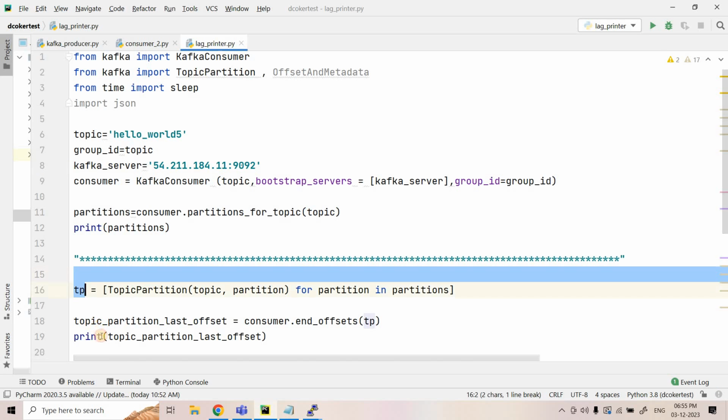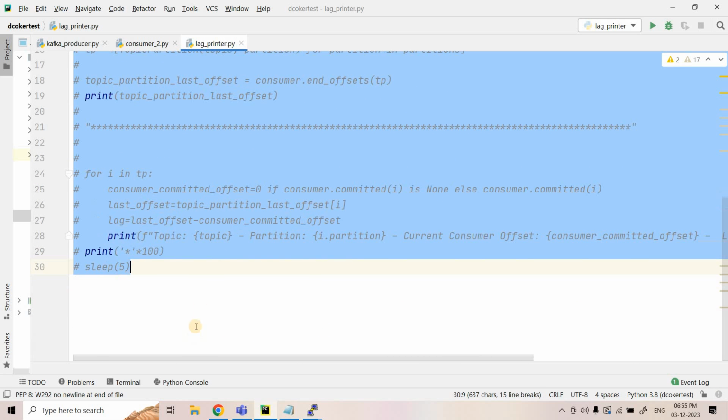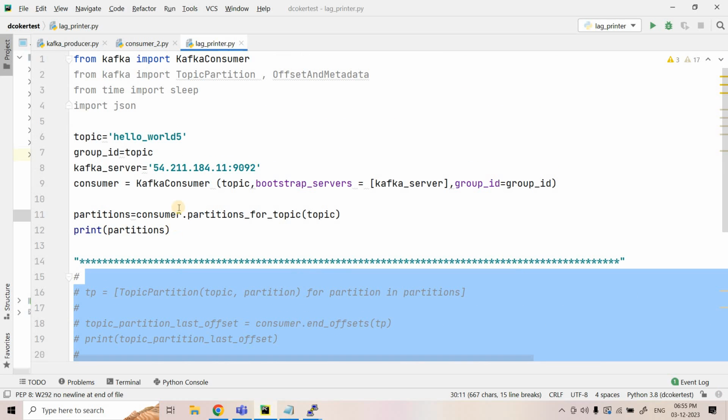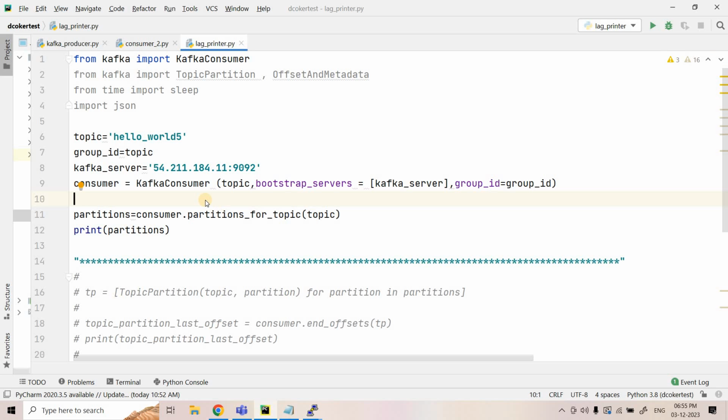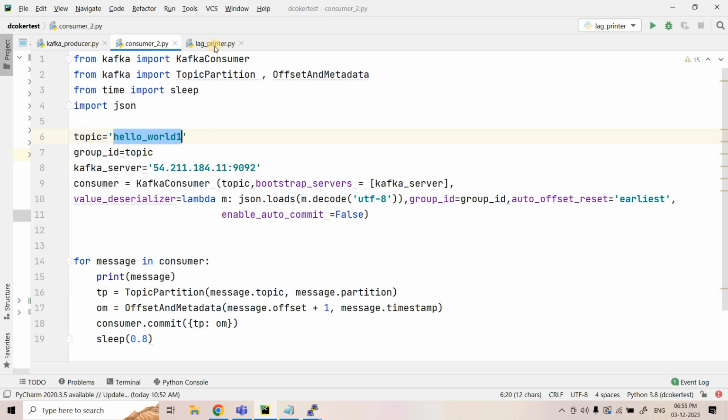Okay, what I will do first in this particular code, I'll explain step by step. First I have commented out all this. Let's focus on only this particular part. What we are doing, the ultimate goal, is calculation of consumer lag partition-wise, right? So as a first step, we should know how many partitions are there for a particular topic for which we want to compute the consumer lag. In this case, the topic name is hello world.